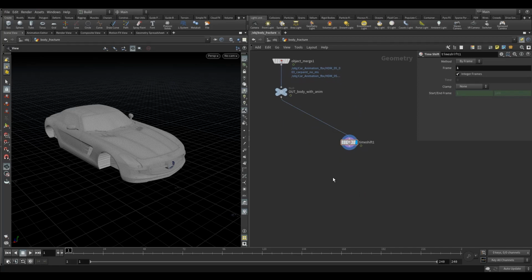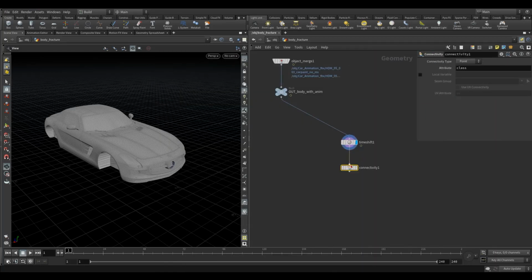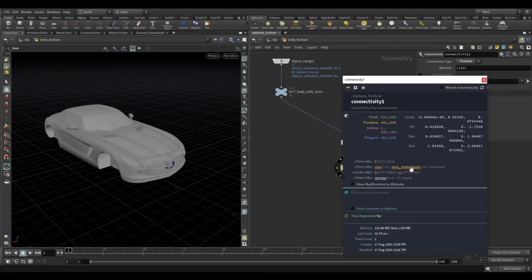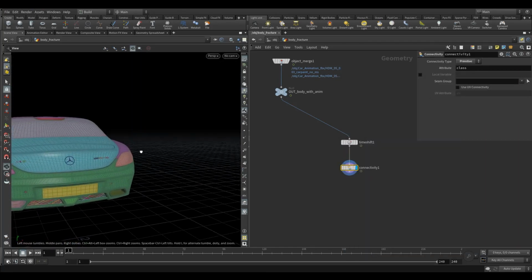Maybe like that. Let's do connectivity. I like to have class attributes on each. Yeah, we'll do it on primitives. Okay, so let's see if we can visualize that. There we go. So each connected piece now has an attribute.